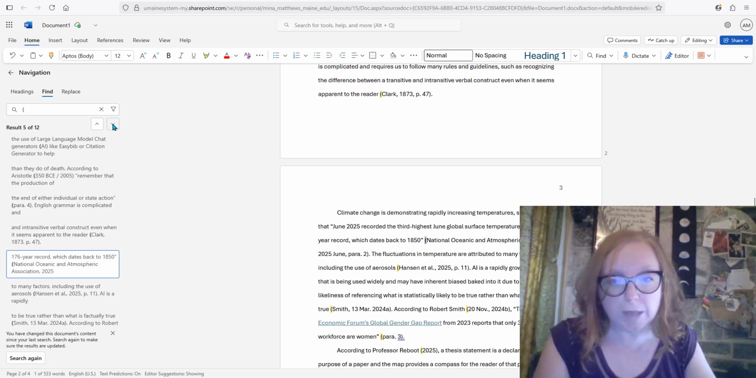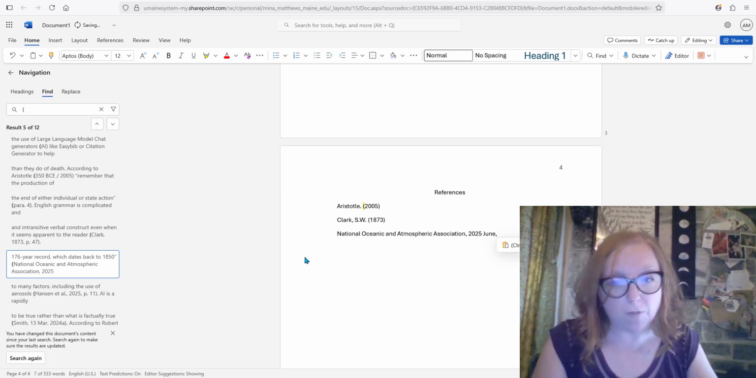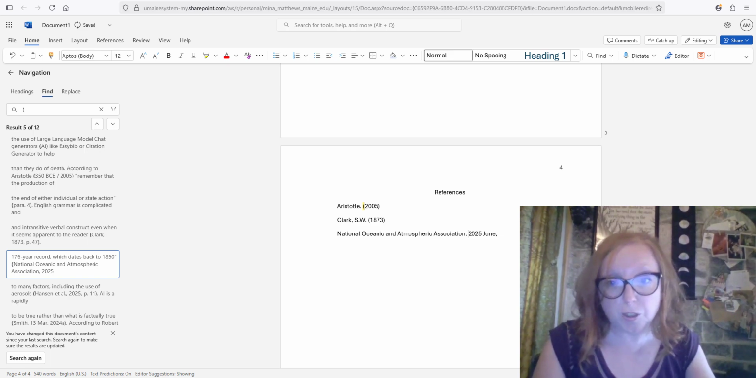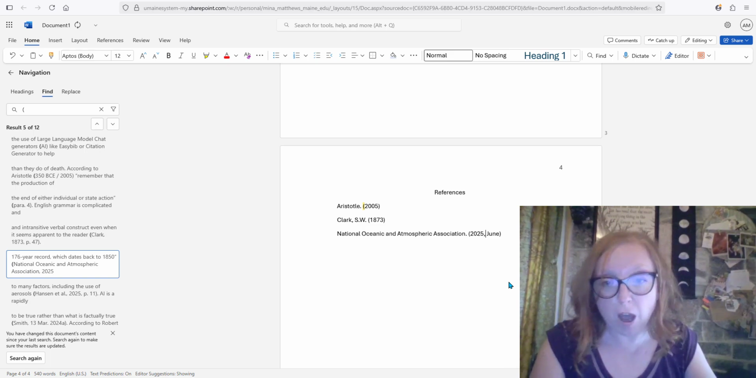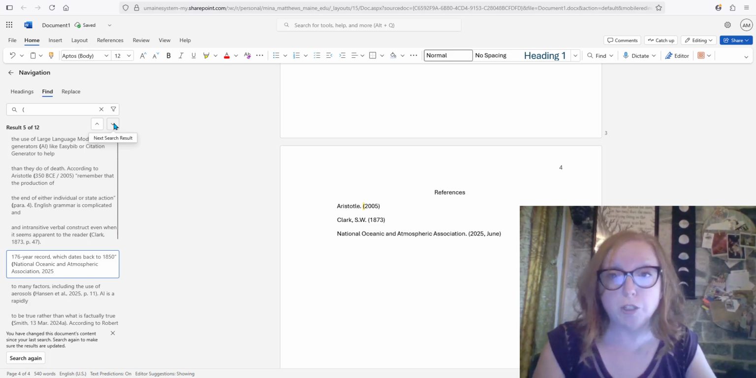So after Clark, we have the National Oceanic Atmospheric Association, which, as you recall, was an institutional author. So I'm going to go ahead and grab that, jump to the end, place it where it belongs alphabetically. Notice how I'm putting a period after the institutional author's name, and I am encasing the date in parentheses with a comma between year and month if month happens to be a part of that. That is how you generally structure your citation style in APA.